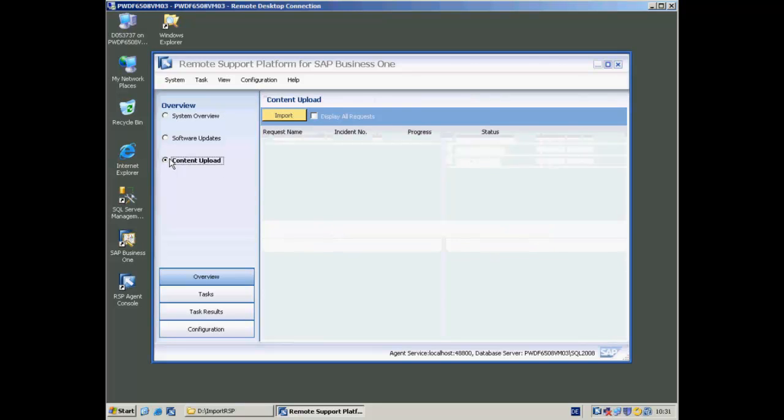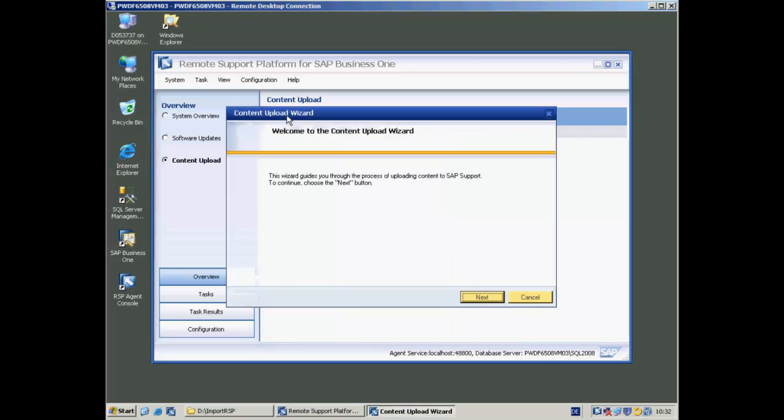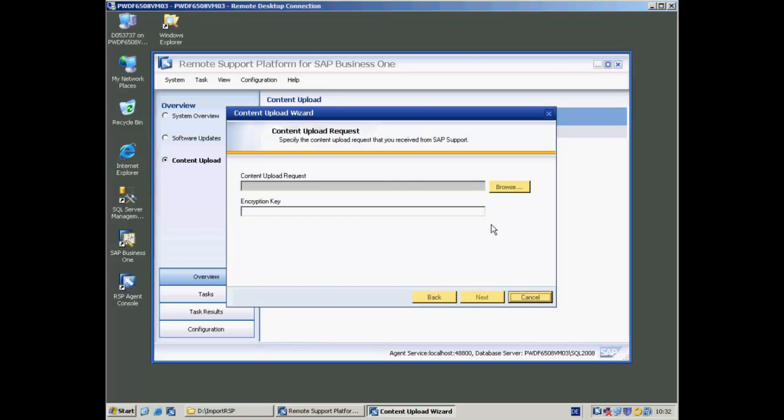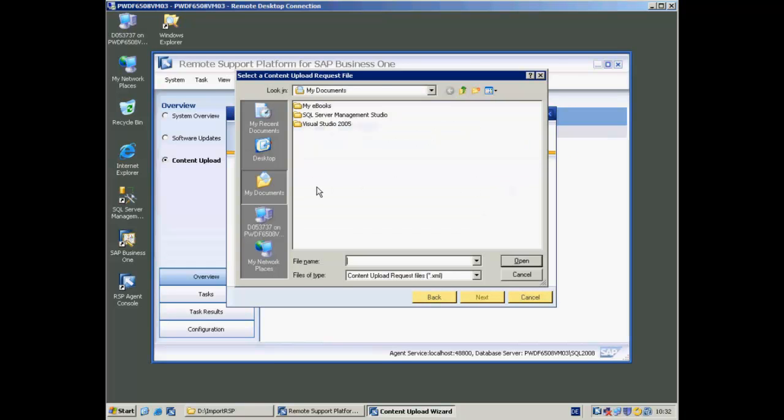So you click on the content upload button and it launches a wizard for you, which is going to walk you step by step through the process. So we'll click next. Now it's going to ask you to provide the location of the content upload request, and that's a file which SAP will have sent to you in an email, and you will have saved that. So there it is. There's our file which we've saved. It's an XML file. So I select that.